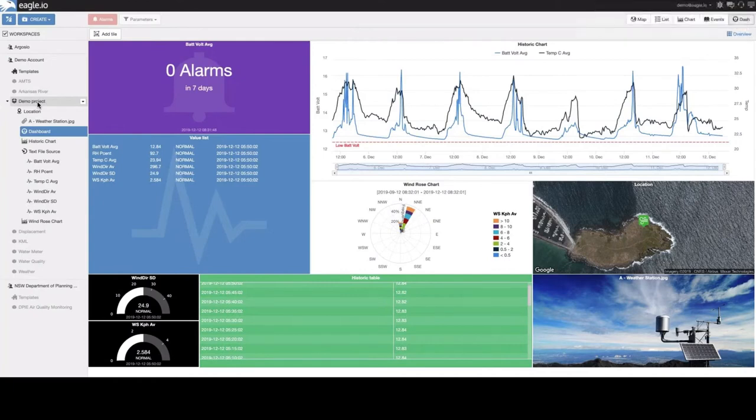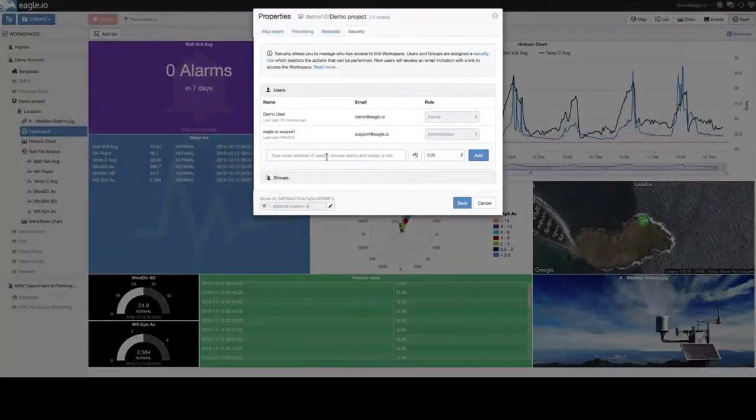Excellent. Okay. Well, let's share this project. So by going into the properties of the workspace, I go into security and I enter an email address of who I'd like to share it with. I'm just going to put myself in there for this example. We have the flexibility of being able to share data with somebody for a period of time. You might only want to give them 7 days access to this workspace.